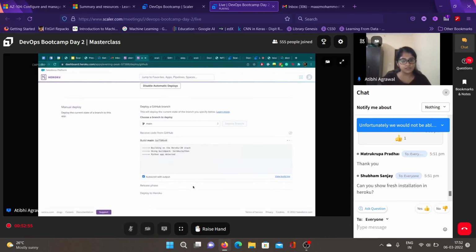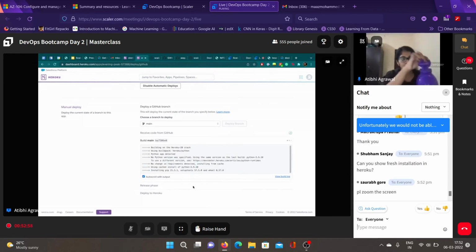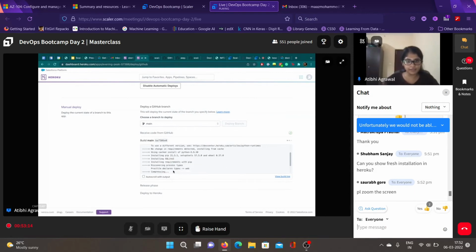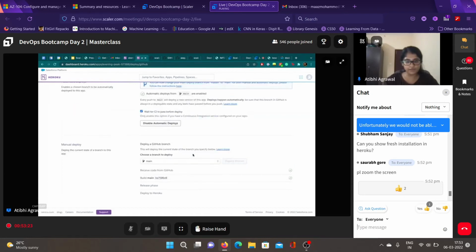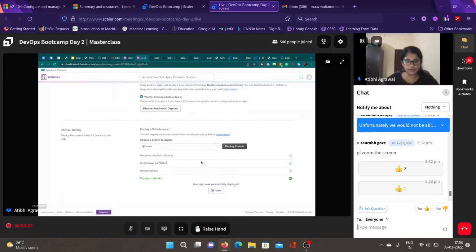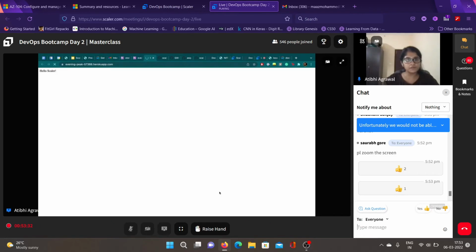So it is building this branch. And over here, you can see that it has detected a Python app, and then it is installing the requirements with pip. And it says that the Procfile declares types web, which is what we had declared. And it has deployed it, and your app was successfully deployed. So if I click view, you can see that this application has been deployed.